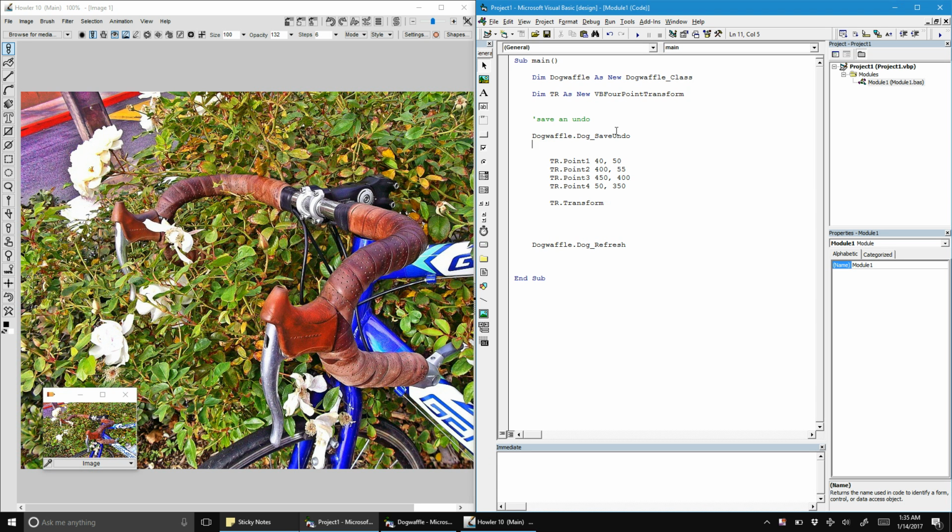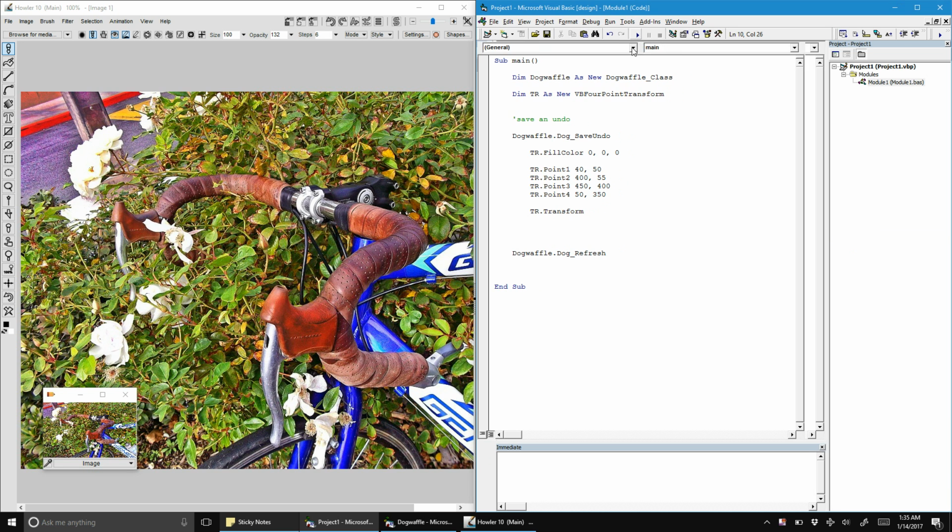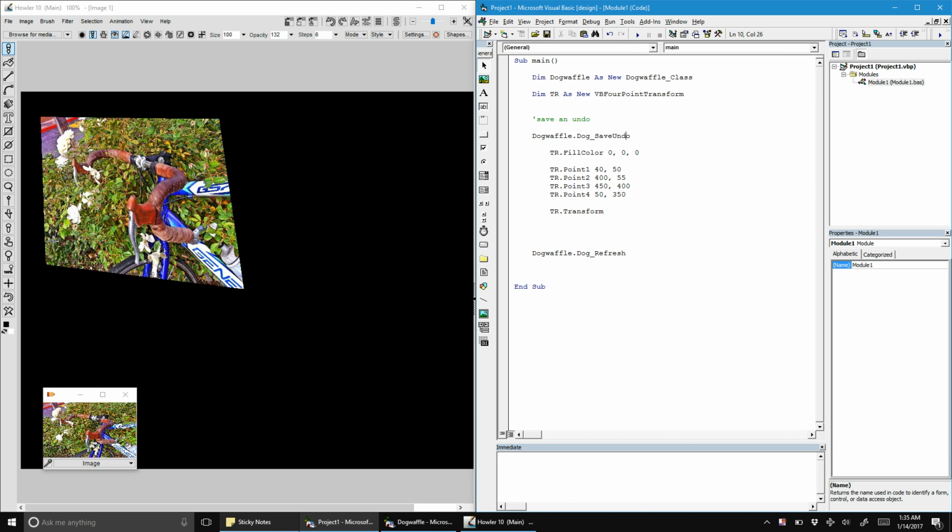I'll restore that image, and let's do tr.color, fill color, and set that to 0 so we can see this a little better. That will give us a fill color. And there we go. So as you can see, we have a perspective warped image controlled by 4 control points.